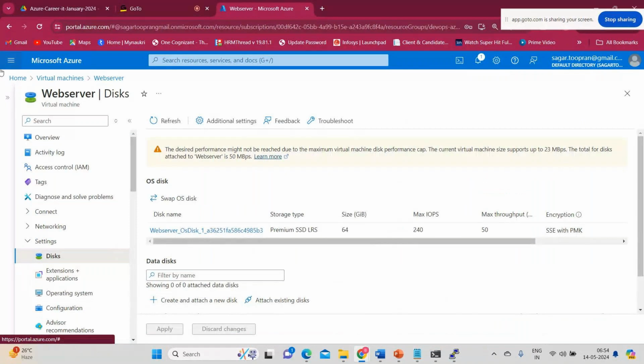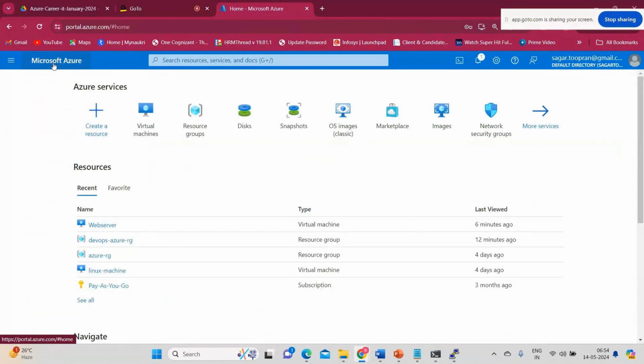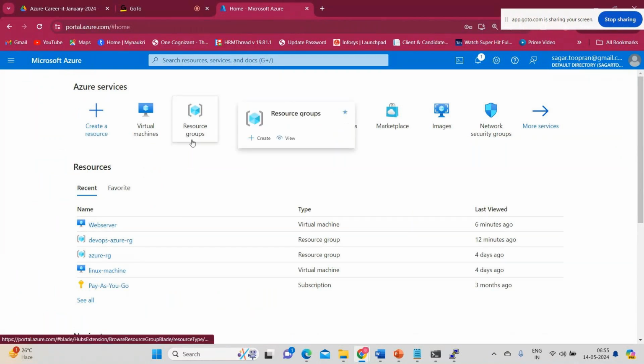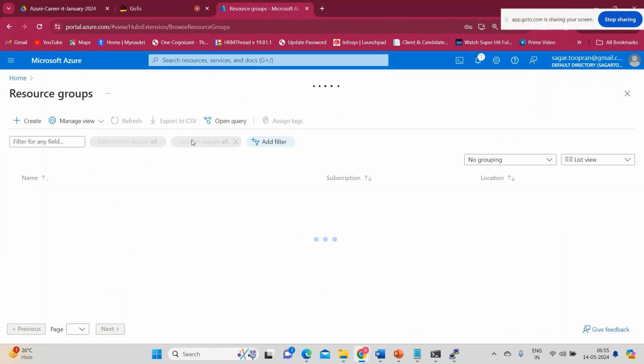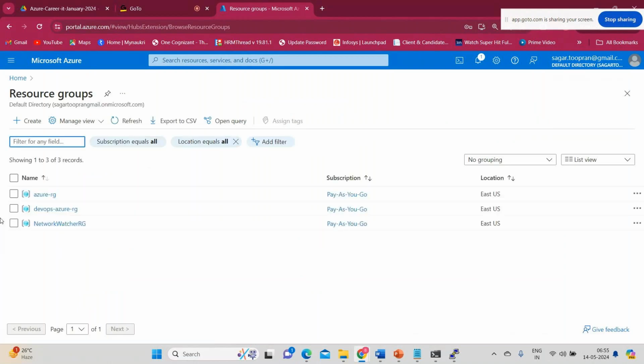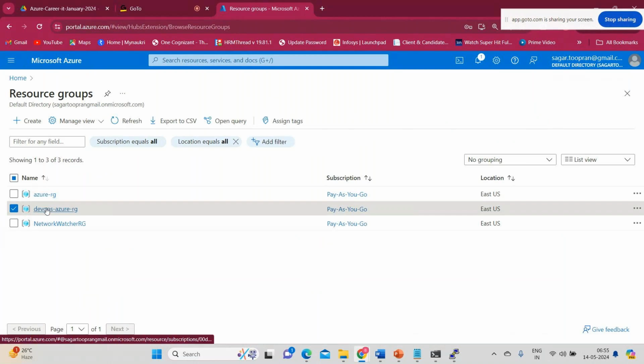So what you do is click on this Microsoft Azure tab, and there is something called resource group. Just search for it. In case you don't get it, just search for resource group here. You'll get the resource group. Fine. Now here you have, what is the resource group name? Azure DevOps Azure RG, right? This is the resource group name.